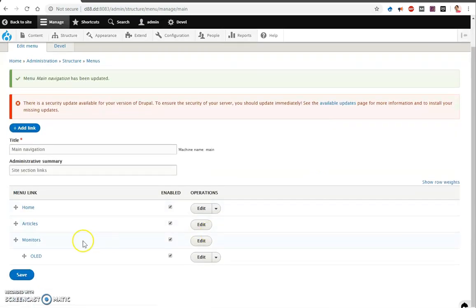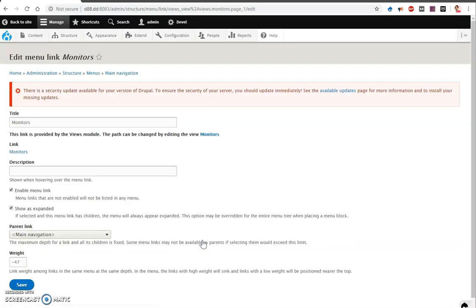And once it's saved, you have to go to this upper menu item and click on this edit. And you have to check this box, show as expanded. So check it and hit save. Don't forget to click on this save. Okay, you can check this one as well.